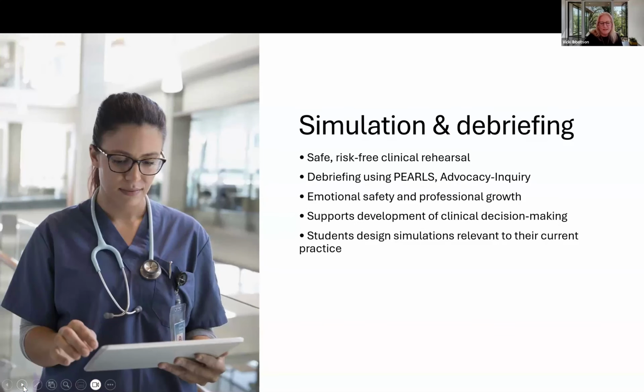So simulation provides a psychologically safe space for learners to practice, reflect, and grow. Our students design simulations relevant to their own workplace and lead structured debriefs using techniques like PEARLS or advocacy inquiry. The oral debrief assessment helps them internalize their skills, building their confidence as facilitators. Simulation provides a psychologically safe space for students to fail forward or critically reflect on practice decisions, essential for professional growth.